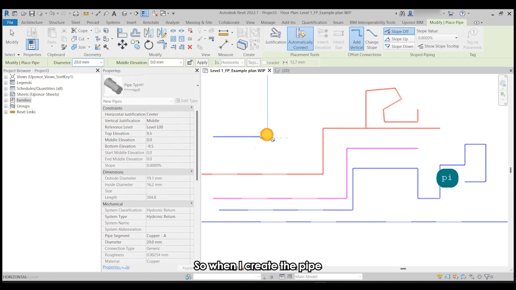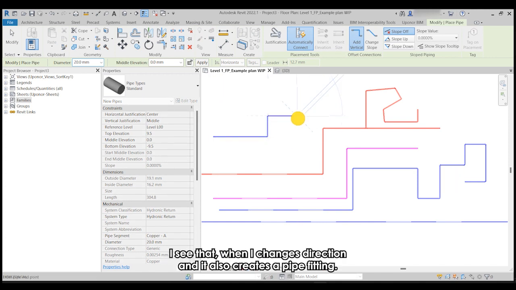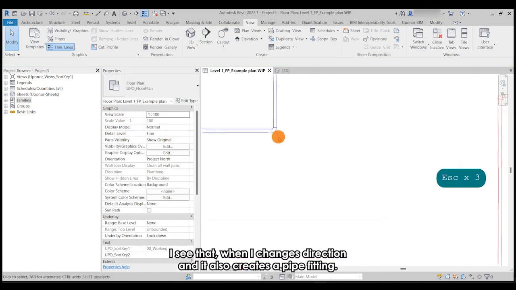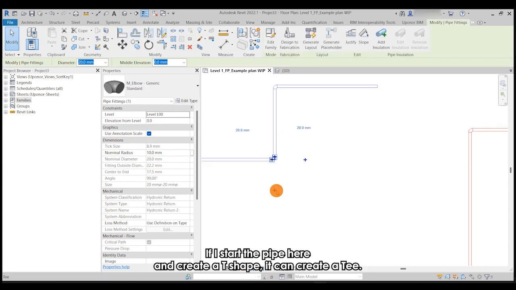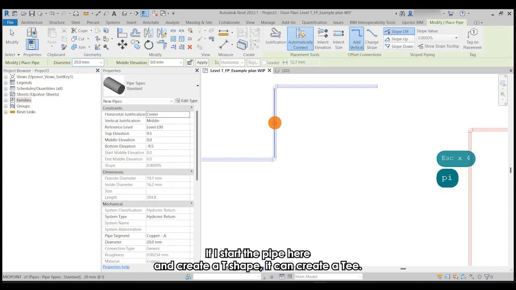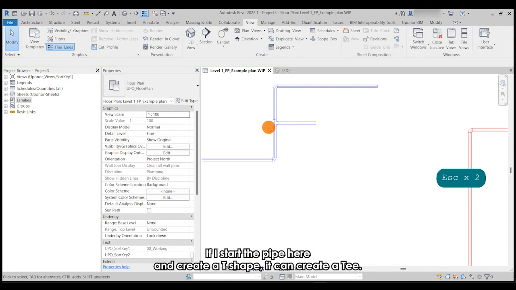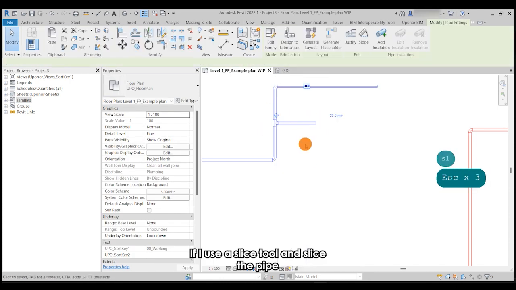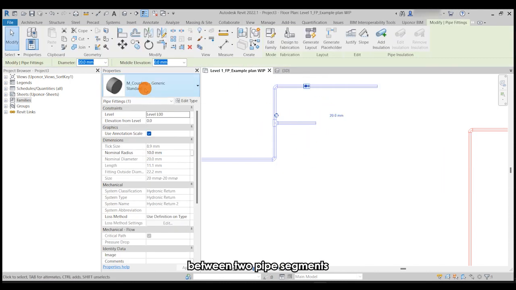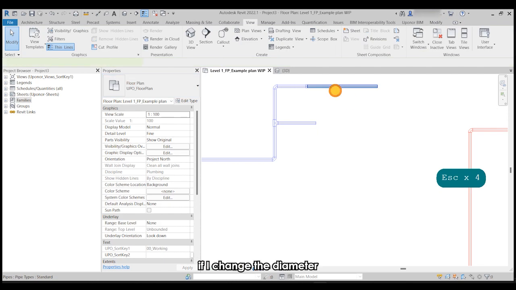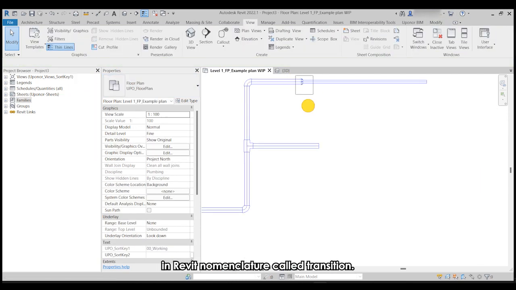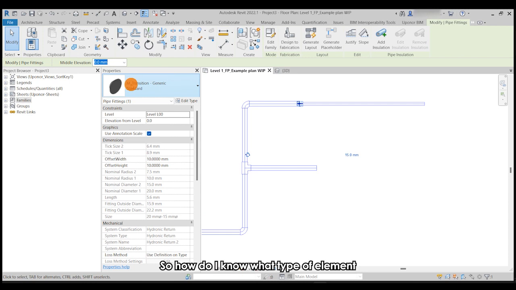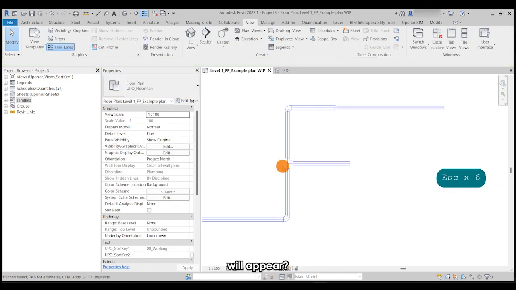So when I create a pipe, I see that when I change directions, it also creates a pipe fitting. For example, here it creates an elbow. If I start the pipe here and create a T shape, it can create a T. If I use a slice tool and slice the pipe, it creates a coupling between two pipe segments. If I change the diameter of one of those pipes, it changes adapter into a reducer, in Revit nomenclature called transition. So how do I know what type of element will appear?